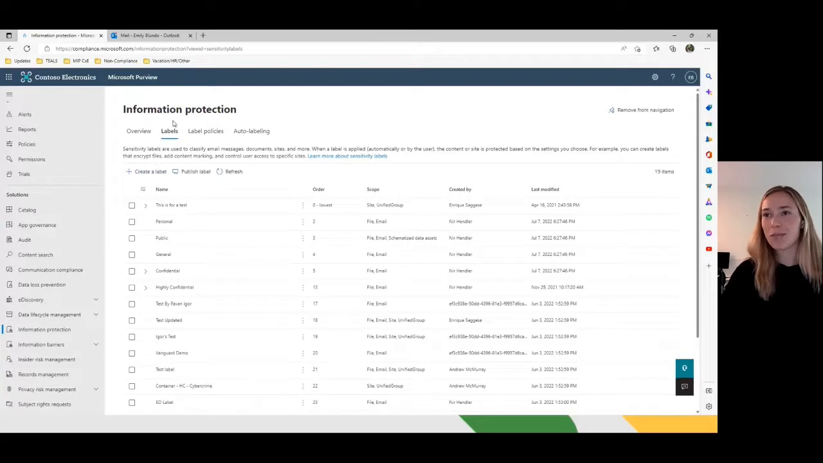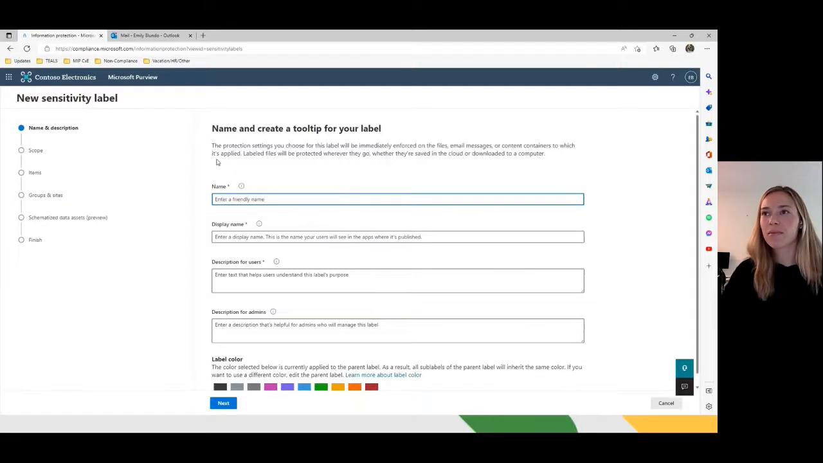And just for some background here, this is our team demo environment. So we're seeing a lot of labels here. I would not suggest this in a deployment environment. So I will create a label. You're first going to add a name for the label. I will just name it test label for now. And display name, I will say Ninja Training.